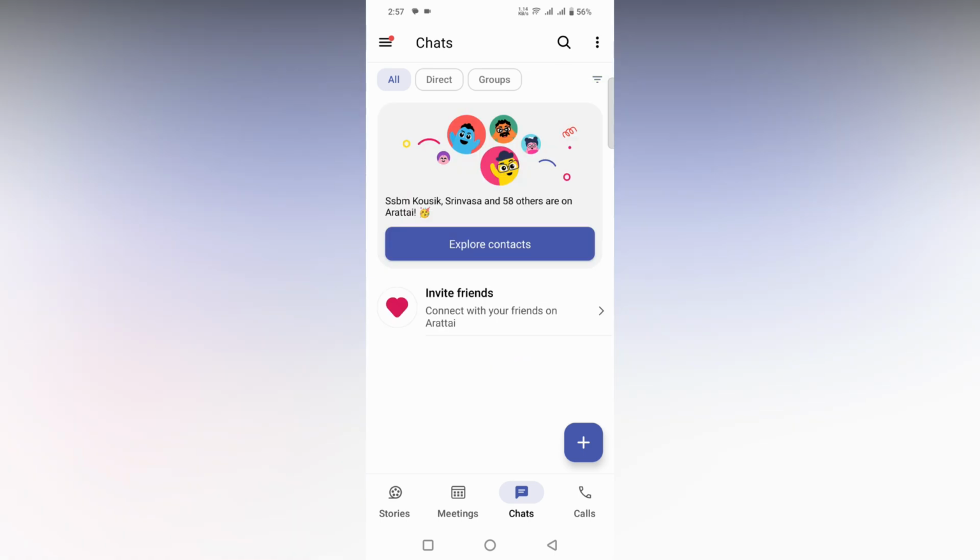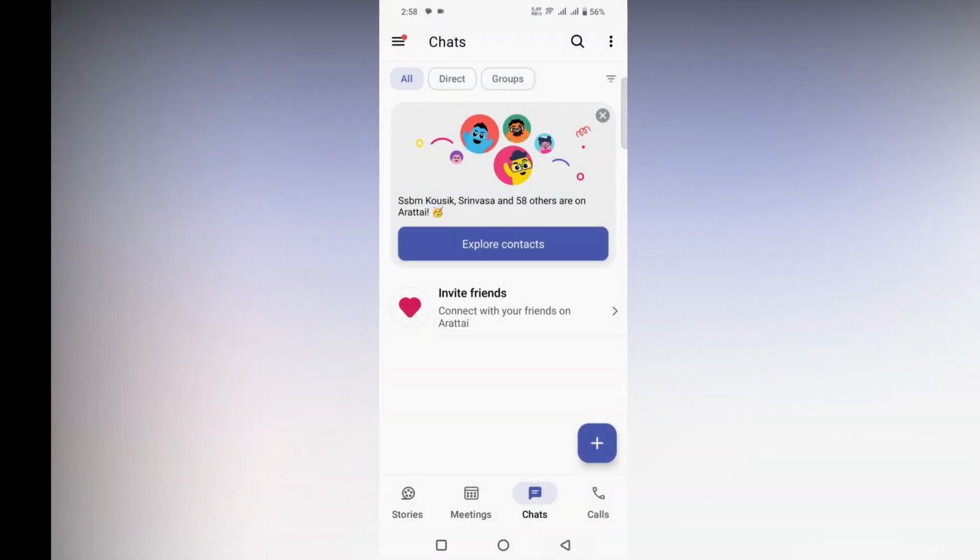And then you can explore your contacts by clicking on explore contacts, so you can message your friends already on the application. These are the list of my friends already on the Arattai application. This is how you use this Arattai account and how to create this setup.